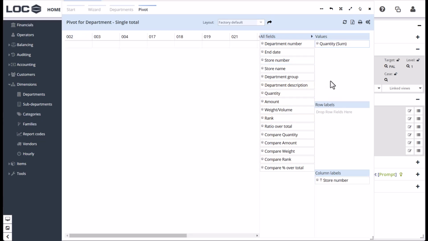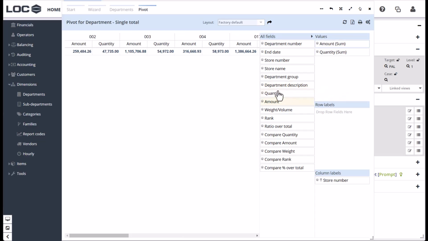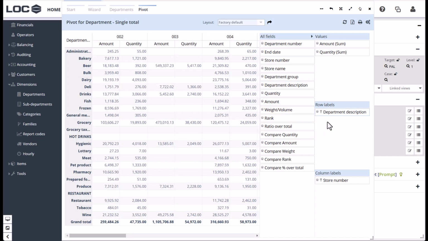For this example, since we're working with a single total department report, perhaps we want to track the activity of all departments across all stores. We'll designate our columns and rows, select which values we want to track, and in seconds, the pivot table has given us our new table for viewing this report.